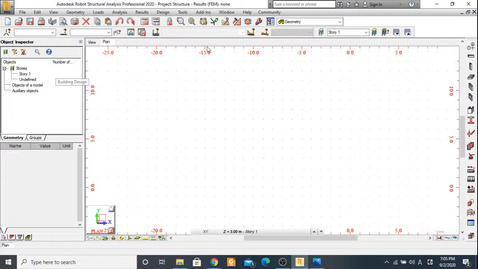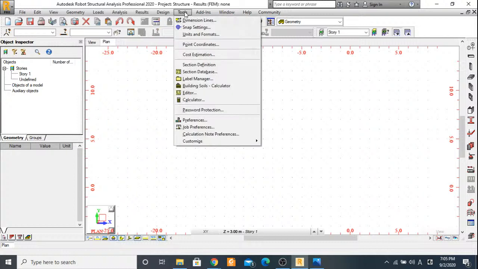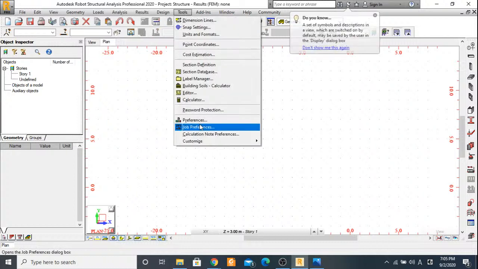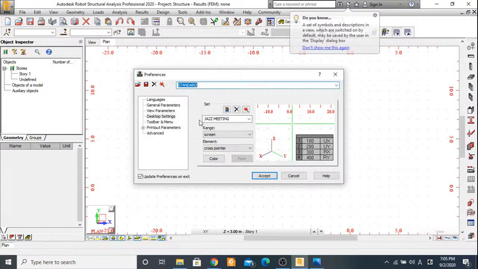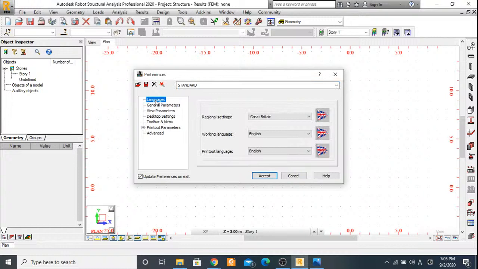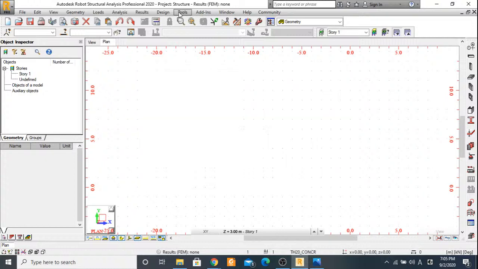So the very first thing you want to do when you come to Robo is to set your tools, right? You want to set your environment. So we'll go to preferences, and we are using the British standard. I'll first go to the language and make sure that I'm in Great Britain for the regional settings for the codes, right? And yes, we are in English. So that's all I want to do here.